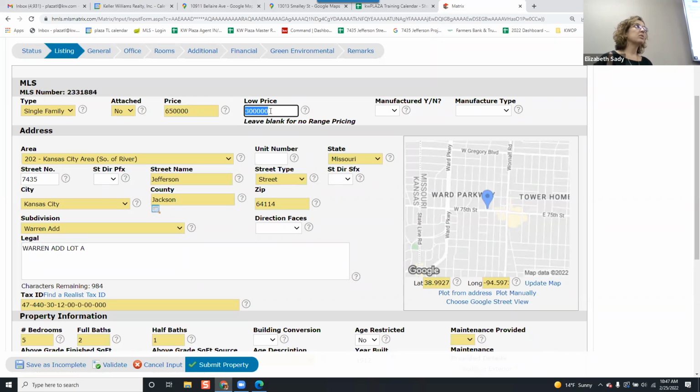We talked about this the other day, the low price. Again, I would recommend the low price is going to be where if you enter a low price, for example, if I were to enter in here 600,000, when it goes live, if someone is searching between 500 and 600,000, this listing is going to show up for them with a list price of $650,000. It's a way to get the search engines to pick up your listing, even if it's a price above that, okay?